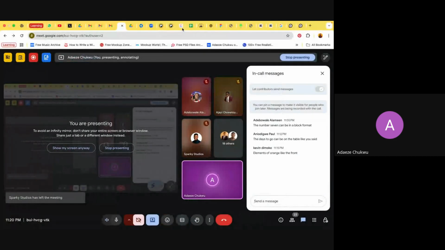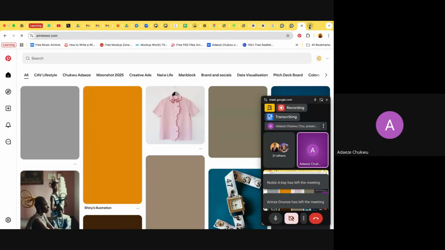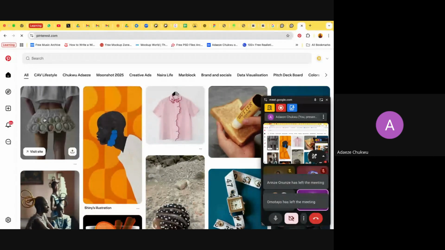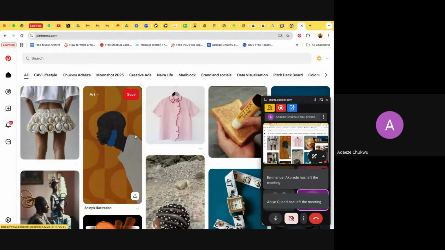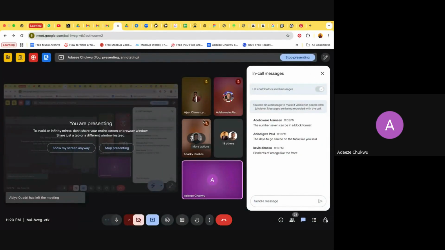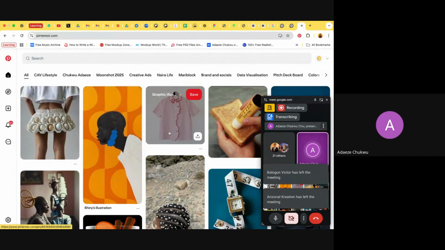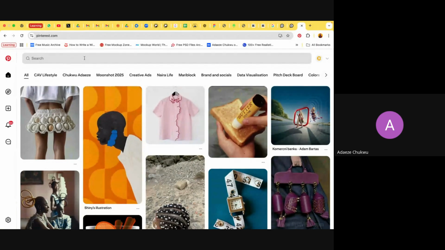All right, let's see what we can find on the internet. Has anybody used this Opus Clip AI before, or any other AI tool? Why are people just leaving one by one? Probably network. Has anybody used any AI tool that allows you to upload a long video and get social cuts?